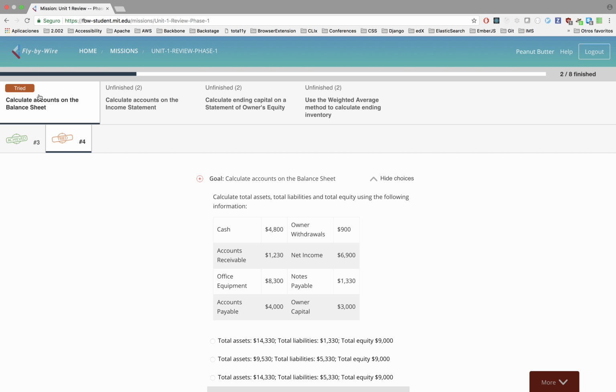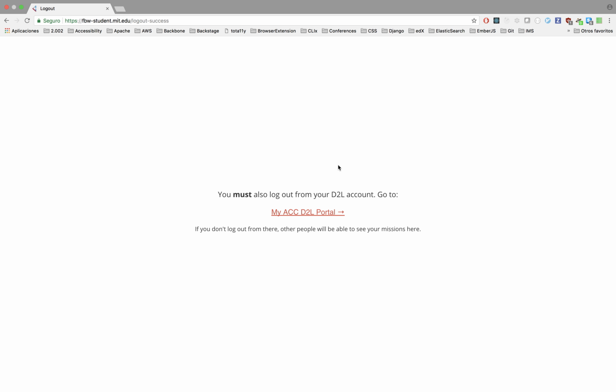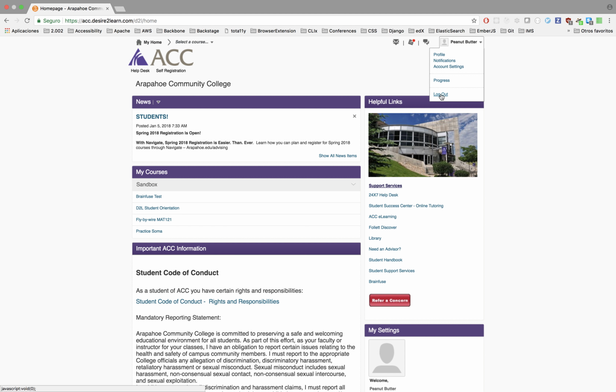Fly-by-wire saves your work automatically, so if you need to leave your mission at any time and come back to it later, you can. Just make sure that you log out up here in the top right, and you will also have to log out of your ACC D2L portal directly from the D2L page here, also in the top right.